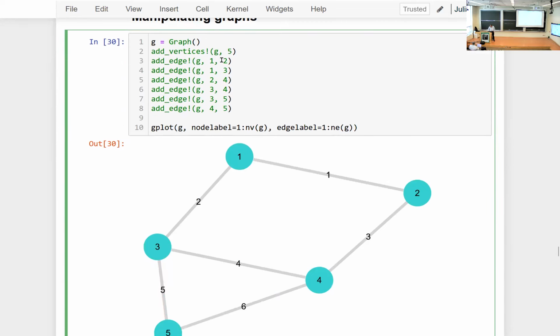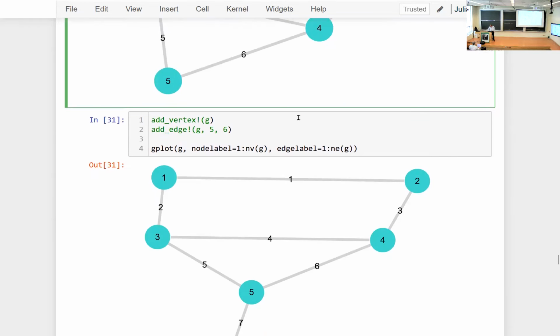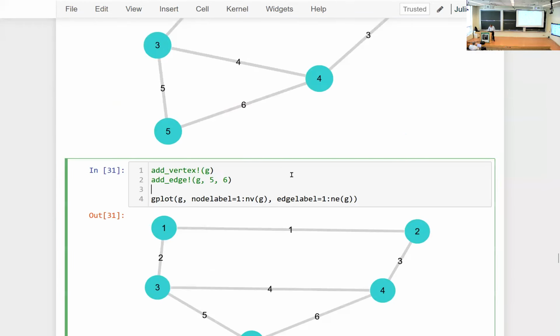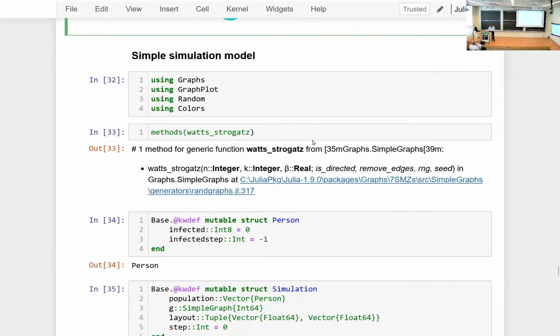Then we have manipulating graphs. When we have a graph we can add vertices and edges. So here I'm creating an empty graph, adding an edge, adding an edge. Here I added 5 vertices in one command, and then to all those vertices I can add corresponding edges. Then I have this simple graph, and I can add additional edges and so on.